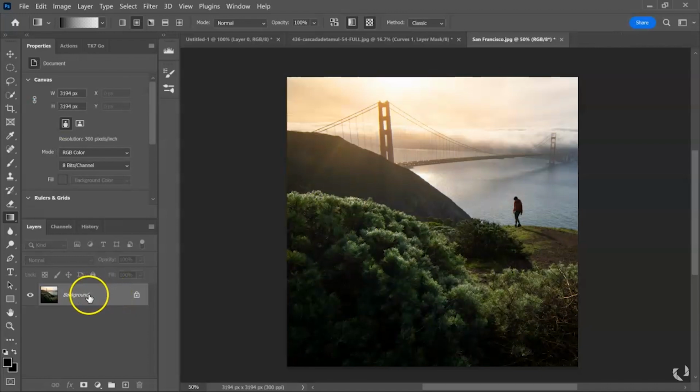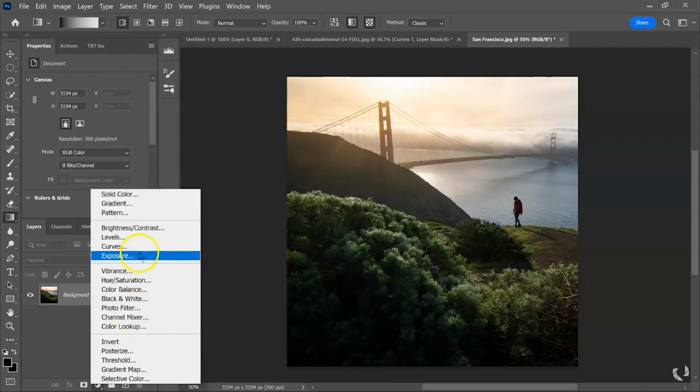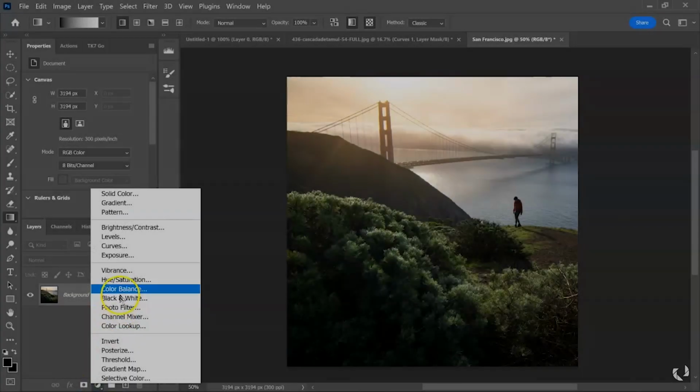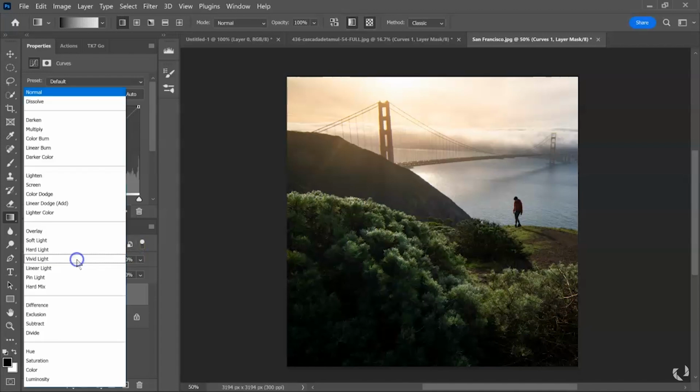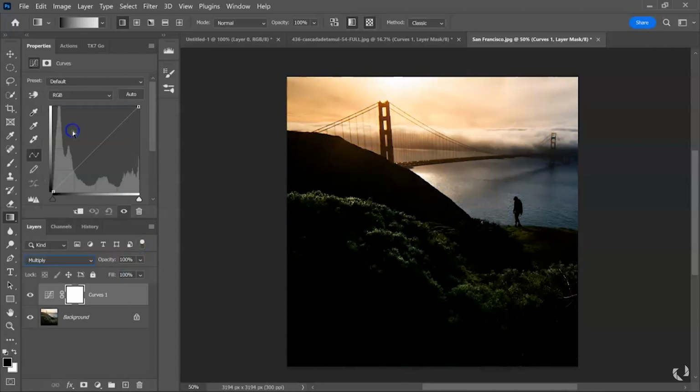So let's go ahead and delete this layer here. And this time we're going to make sure we have the linear gradient selected. So now what we're going to do is go up and create a curves adjustment. Again, you could also use a brightness contrast or a level. It honestly just depends on whatever's easiest for you. So now we're going to create a curves adjustment here. We're going to switch the blend mode to multiply again. So now the objective with this image is to de-emphasize this part of the image here.